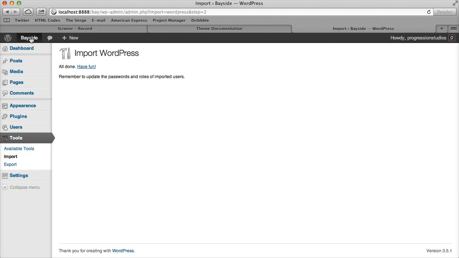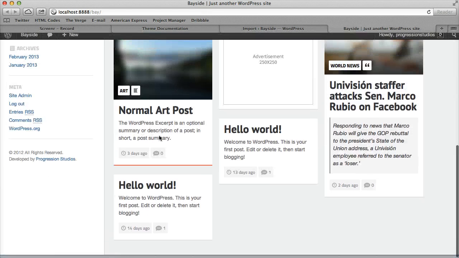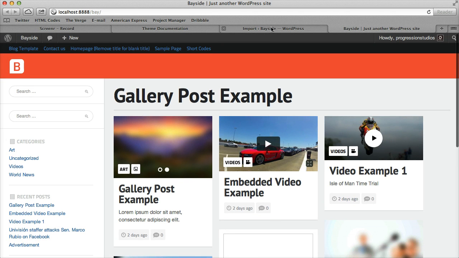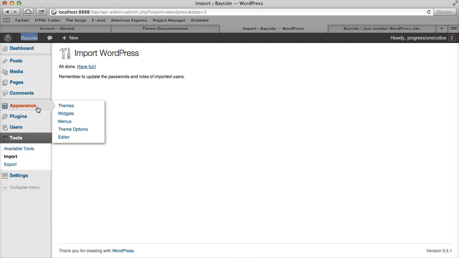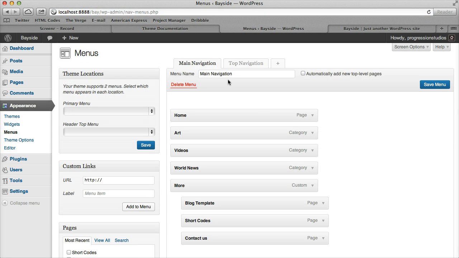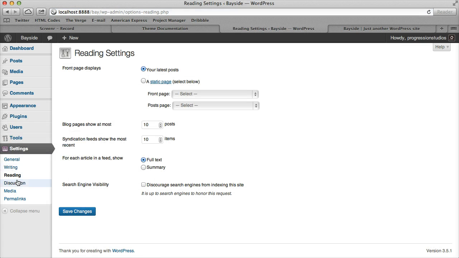But we're not done actually. When you visit your site, everything's kind of not set up yet still. So what we do first is go under Appearance and Menus, and we do have our menus set up, but they're not set up under theme locations. We just have to select them. Under Primary Menu, click your main navigation, and for header top, you just select top navigation and click Save. This just associates these menus that are already created for you that you imported with the correct menus.